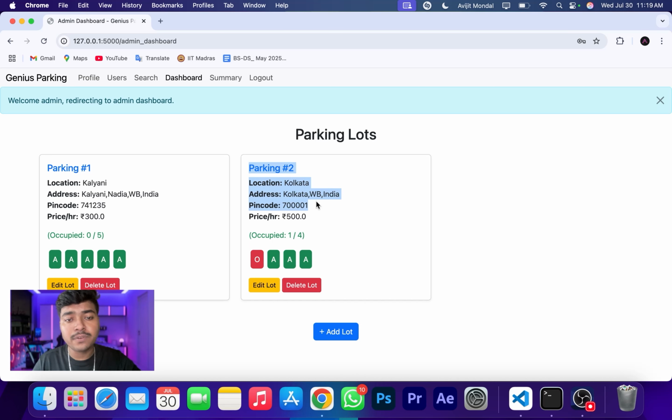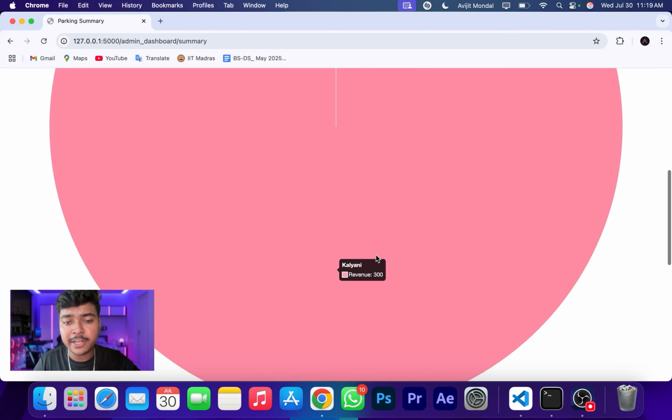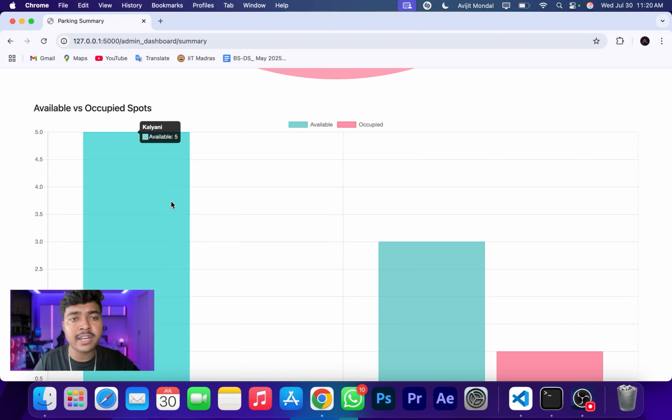And now, for example, if I go to the summary, as you can see, there is 300 rupees because that is the collection, and that is the data of the available and the occupied ones. This is the Kolkata one and this is the Kalyani one, because all are available right now.